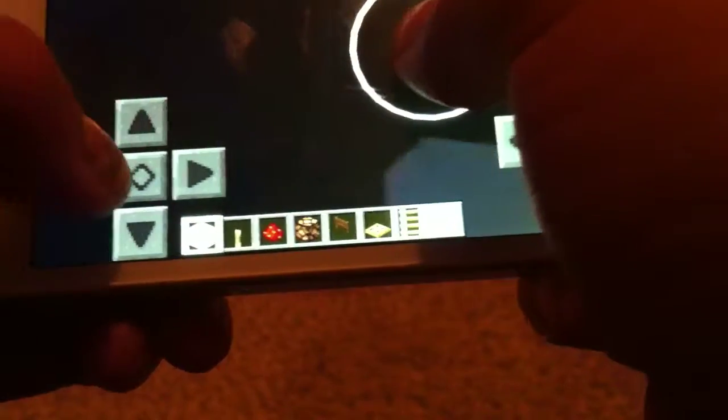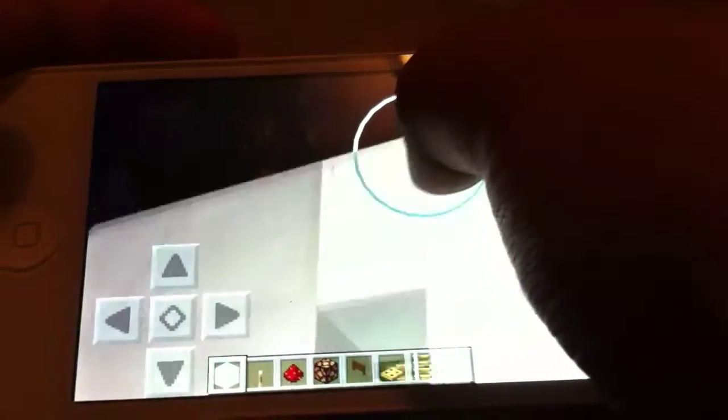So then, this lever right here will turn your whole room on. And that is how you make light switches in Minecraft.